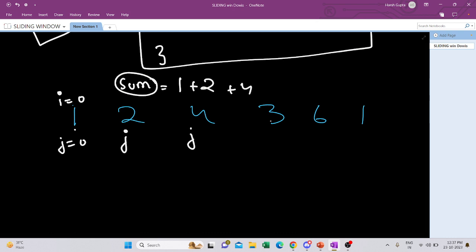Now, when j shifts over here, I add 4. Now check the window size. Is the window size equal to k? In this case, k is equal to 3. So is the window size equal to k? Yeah, the window size is equal to k. So this is the possible answer. So we can just store our sum over there.